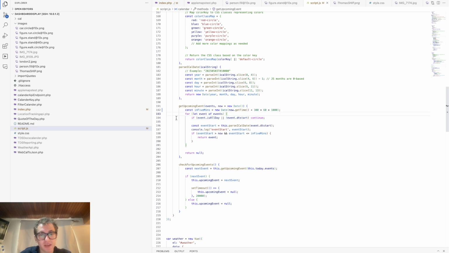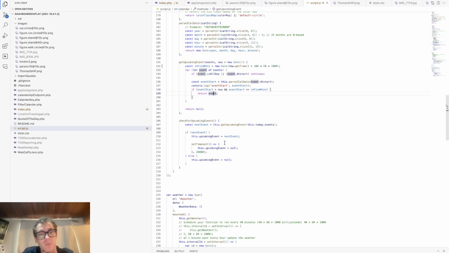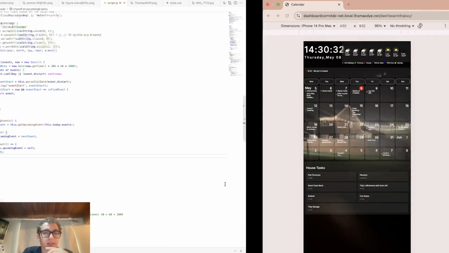This event is then checking it's not an all-day event, and the event has a start date. Then we're going to show it as a pop-up. Otherwise, return nil, there's no event happening. Return the event. Then we come back to the check for upcoming events, and if there is an event, we set the upcoming event, and then we set it to disappear after about 20 seconds or so. Else we still just set it to nil. We don't really need to do that, but I'll delete that.